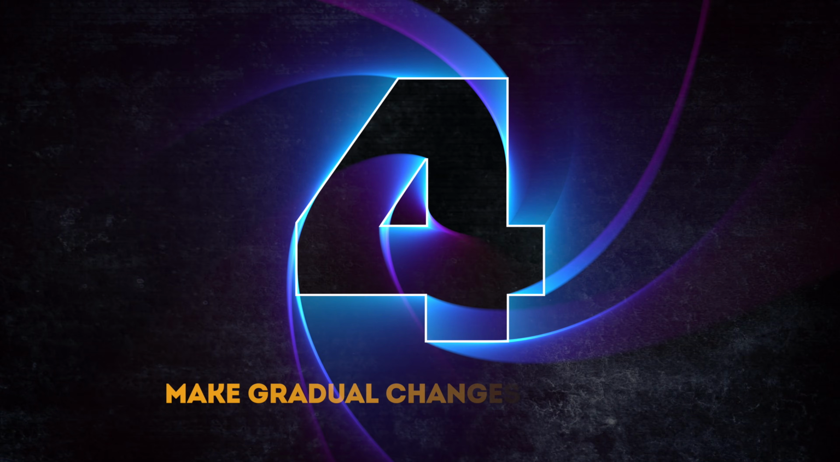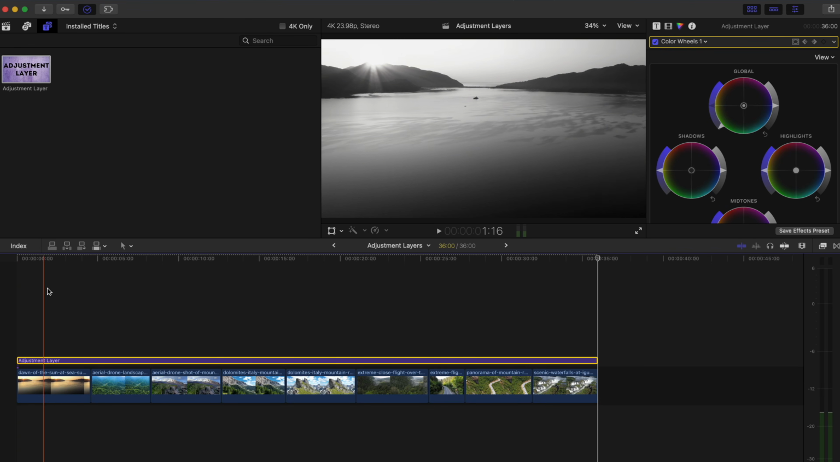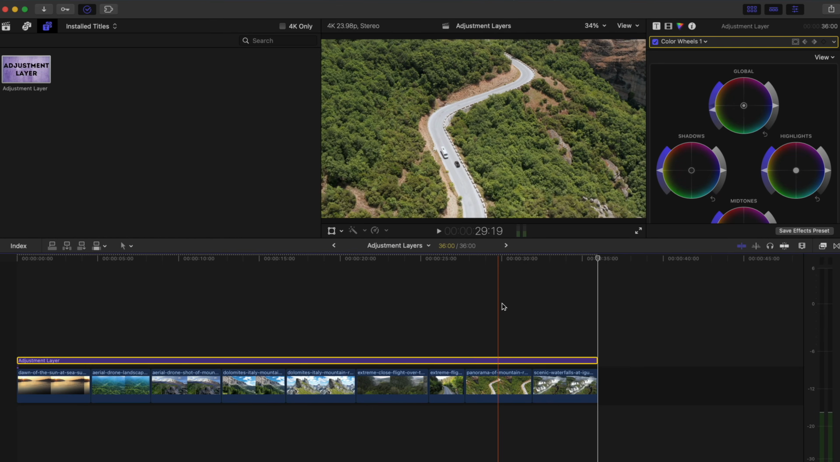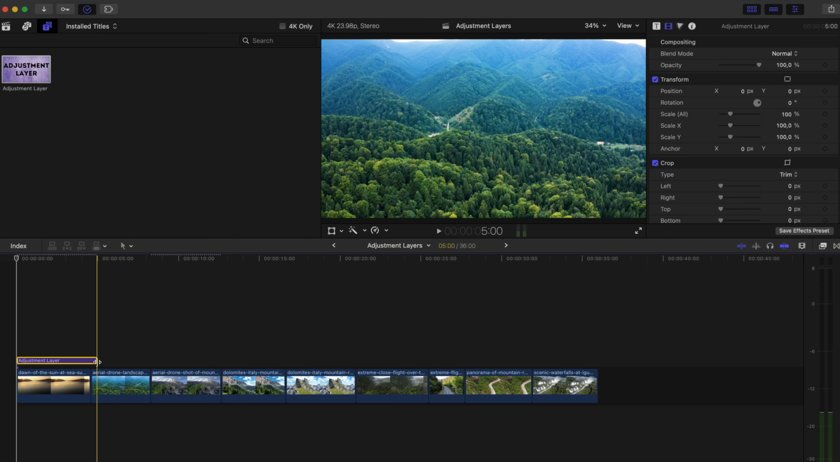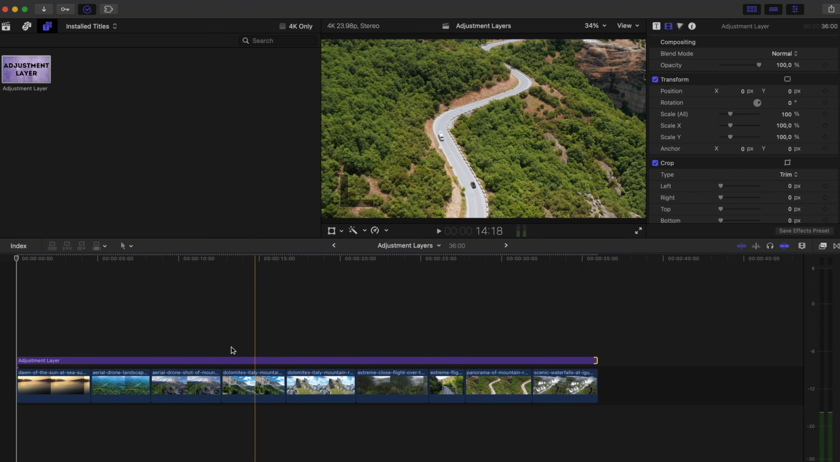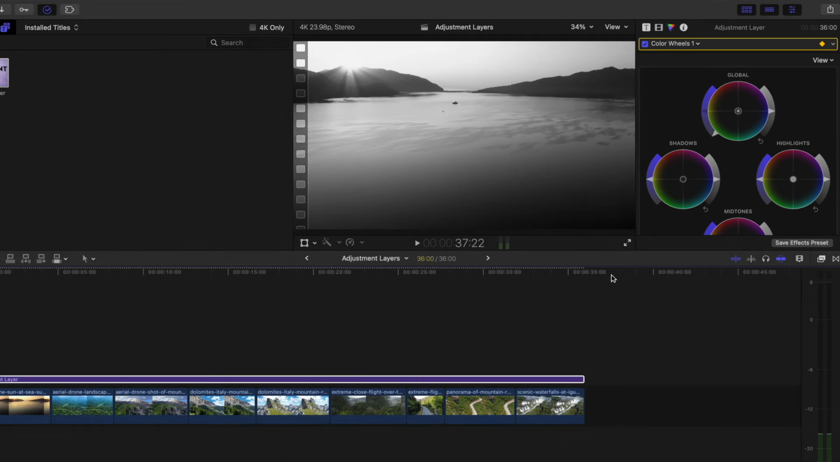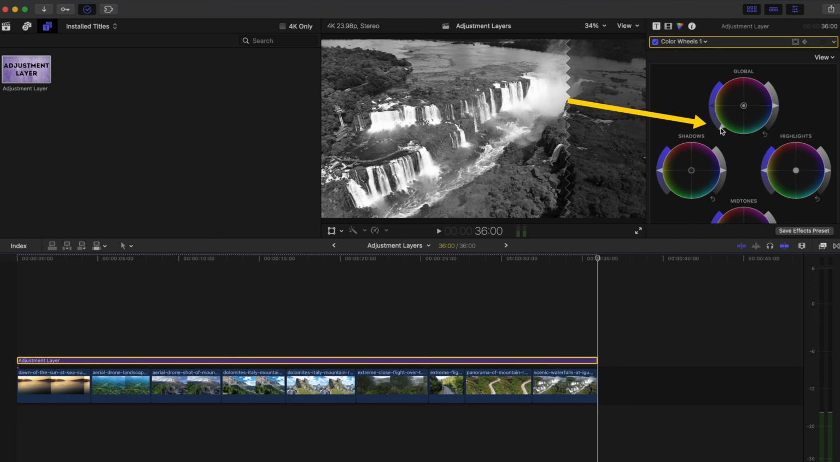Number 4. Make gradual changes over time. Let's assume you have a longer edit and you want the video to start out in black and white and slowly come to life in full color. Trim the adjustment layer to the length of the edit, go to the beginning and totally desaturate the clip. Add a keyframe and go to the end and double click the saturation slider to set it back to the middle. And it looks like this.